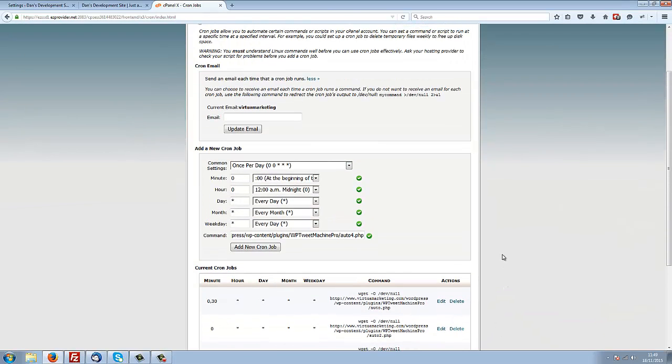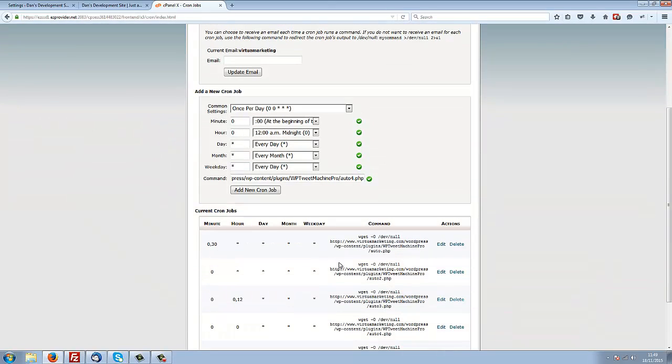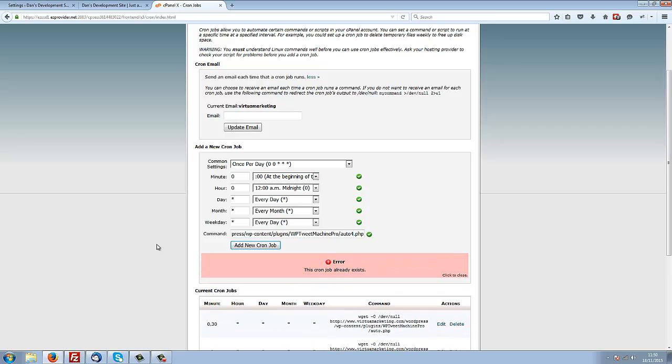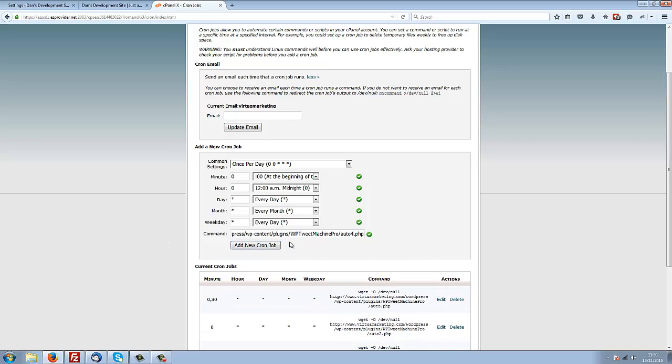So we're pasting it in our cPanel in cron jobs, along with where we put these other commands as I showed you in the basic version tutorial. So just put that in there and add the new cron job. I've already got it in here, so I've got that error, but yeah, you get the idea.